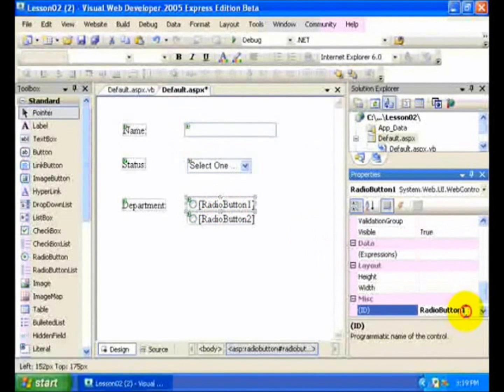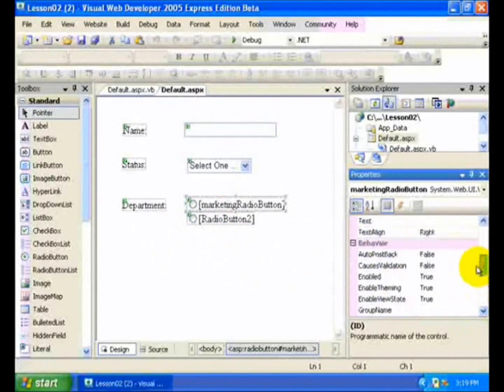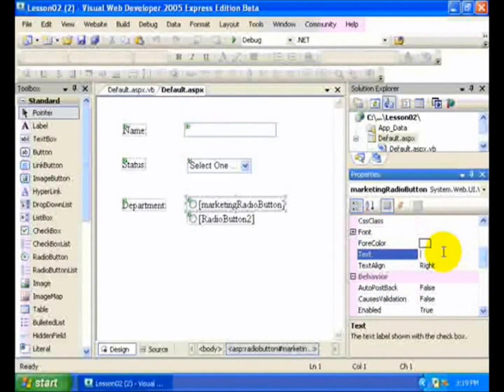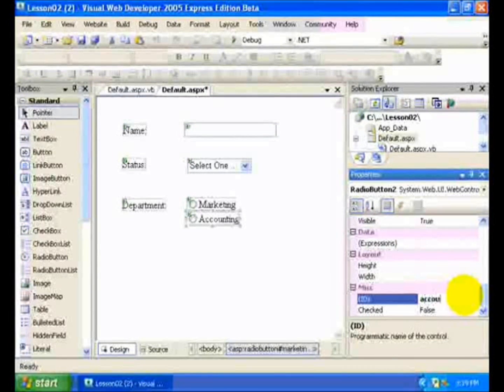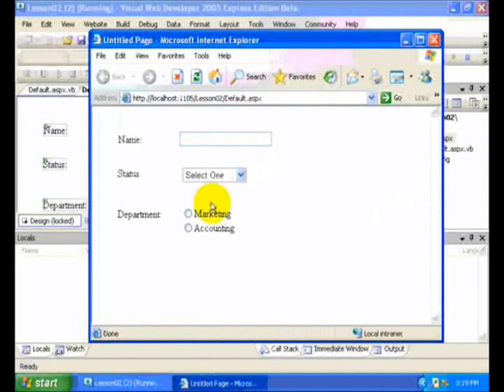So in this case, we're going to change this to marketing radio button as the ID. And I'm going to change the text that appears next to the actual radio button by setting its text property. And we'll change this one to accounting. And we'll call this the accounting radio button. Okay. So now let's go ahead and test our application just to see how it works thus far.